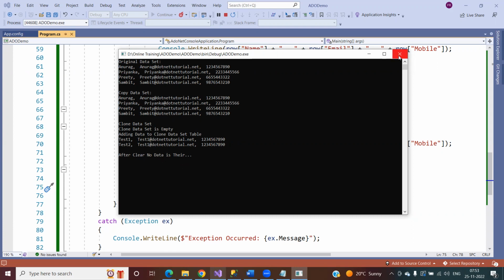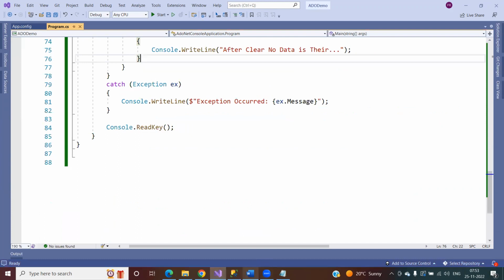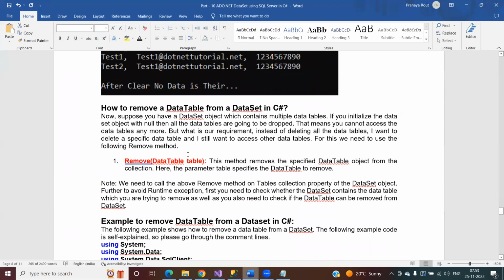Clear? Guys, yes. So this is the clear, clone, and copy methods.